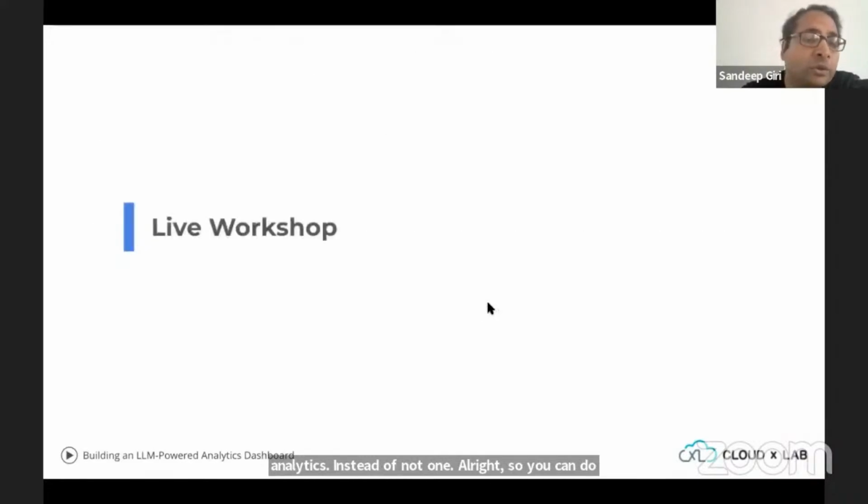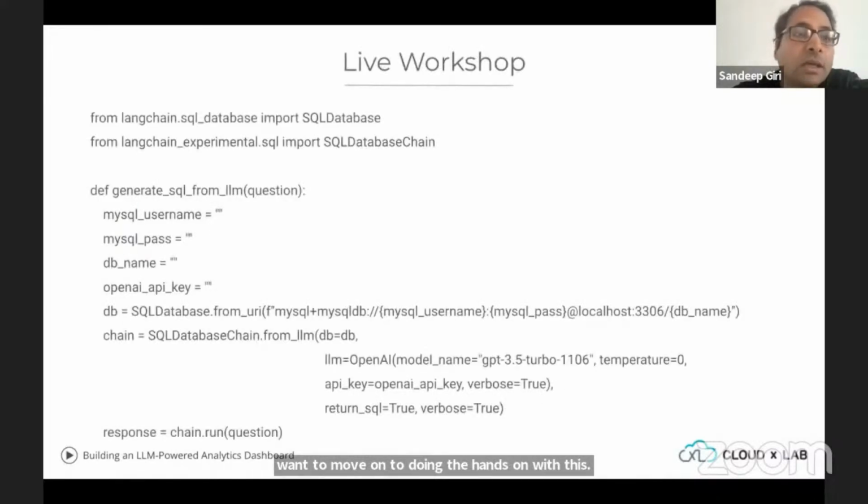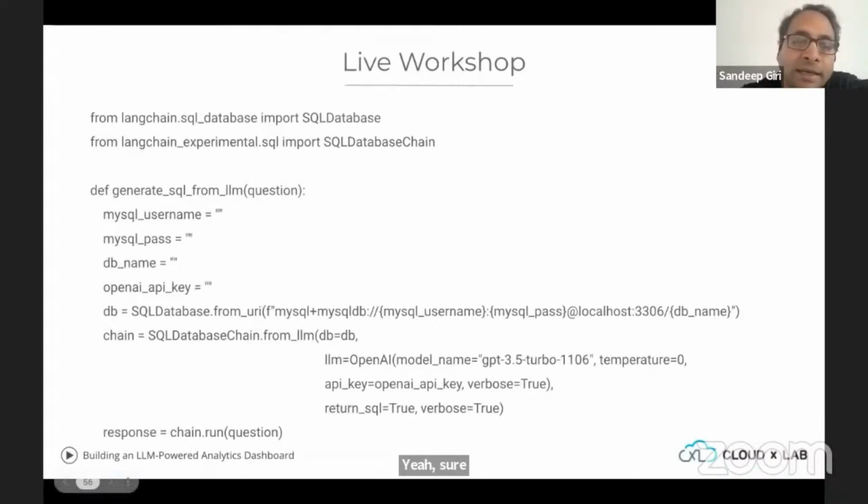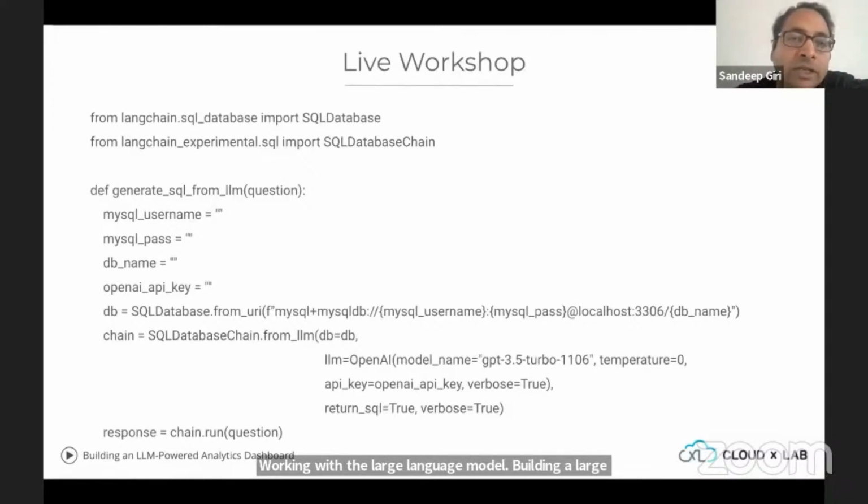Now I want to move on to doing the hands-on with this. Okay, all right. Shubh, you want to take over from here? Yeah, sure. Shubh is my teammate from CloudxLab. Shubh has extensive experience working with large language models, building large language models, and also good exposure into computing. All right, over to you, Shubh.